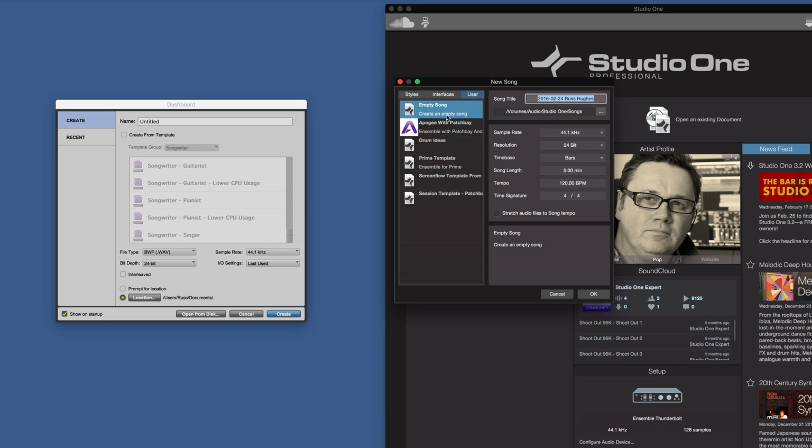So song title is there, and it's there in Pro Tools. Or we can create from a template if we wish to. And here they are on this side. So the template's already there to go.